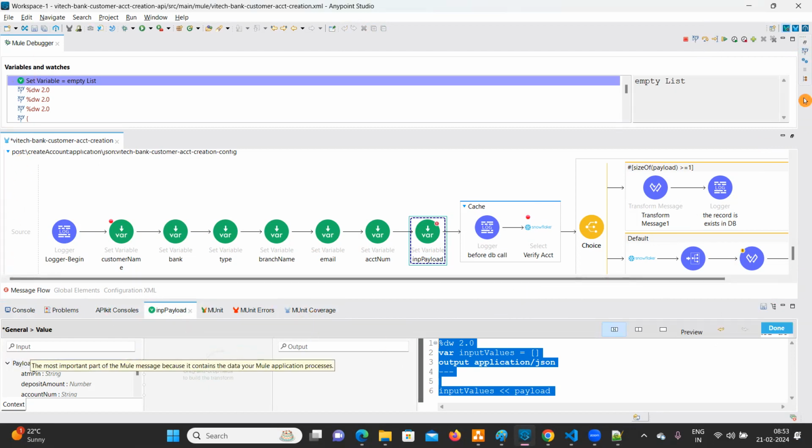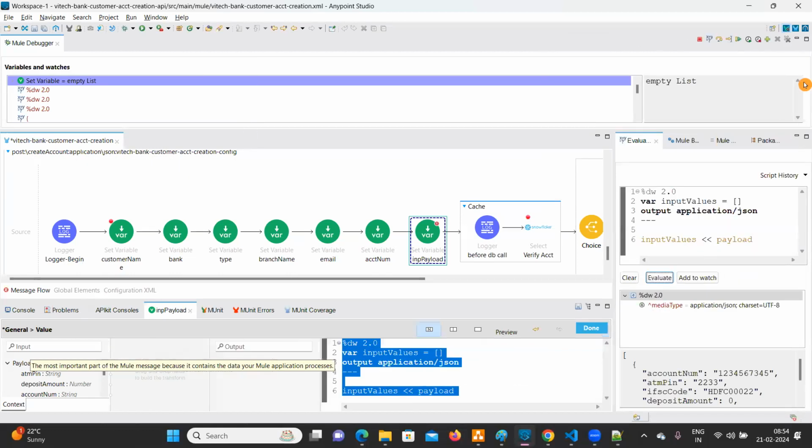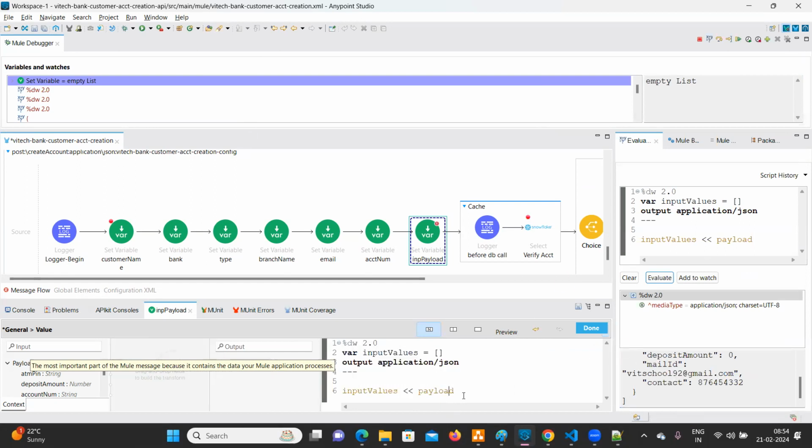Okay, Mule designer. Evaluate DataWeave expression. Let me evaluate. Let me open this one. See, if you implement this script, you will get these values. But I want it in a map object format.